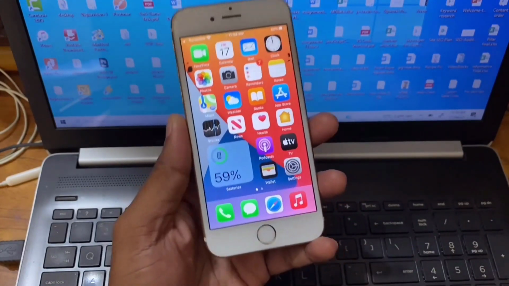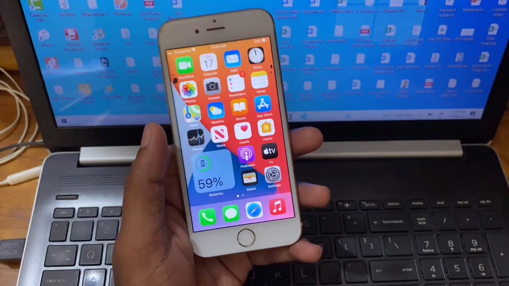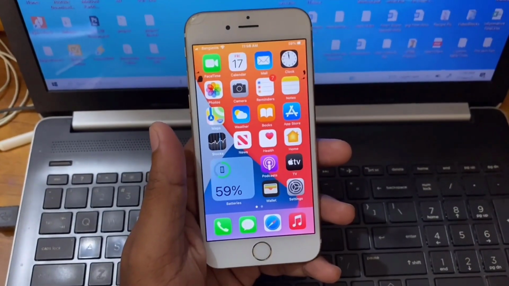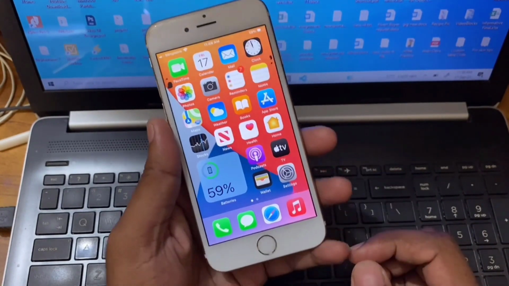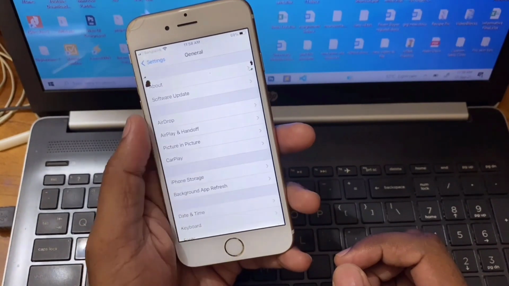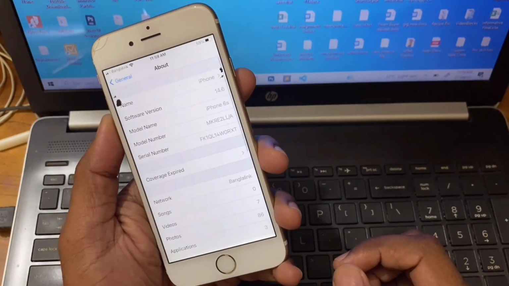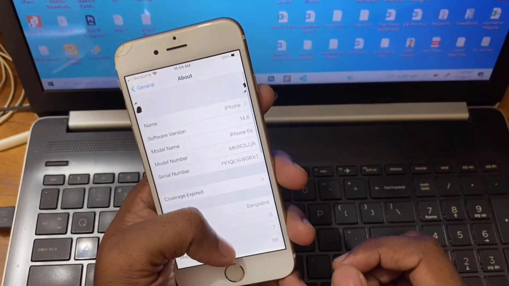Okay guys, today I'll show you how to download the iOS 15 beta profile on your iPhone. You must have an iPhone 6s or above, and you cannot download the beta profile on anything below iPhone 6s. In Settings, General, About, you can see this is iOS 14 and this is an iPhone 6s.